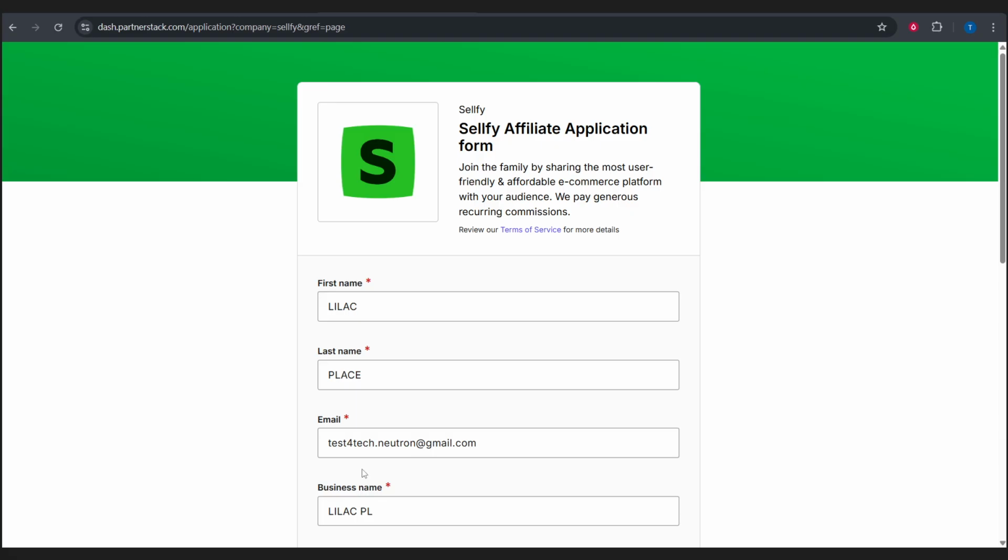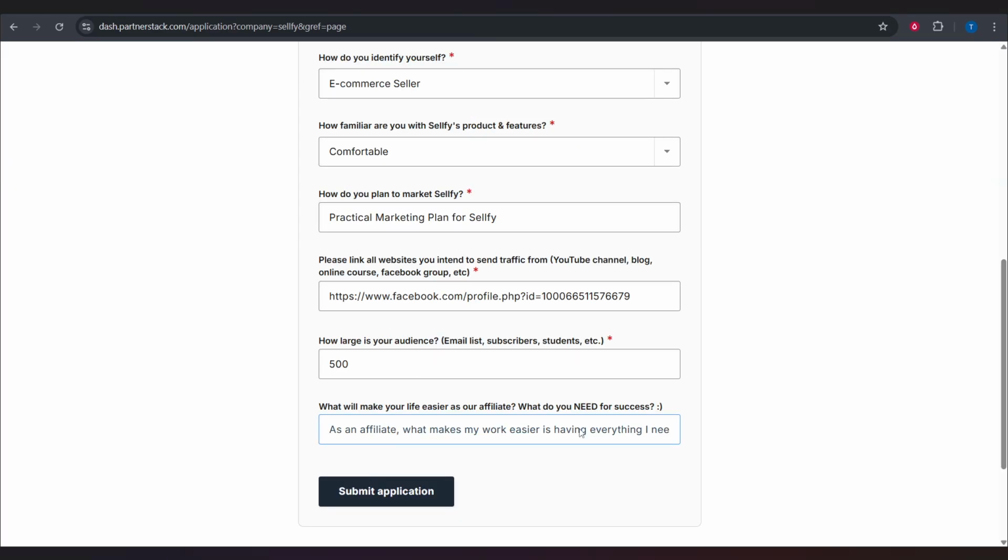If there's a field for describing your audience or marketing methods, be specific. Share the niche you cover, the type of content you create, and how you intend to feature Sellfy, whether that's via tutorials, reviews, newsletters, or social posts. This clarity helps reviewers quickly see the fit.